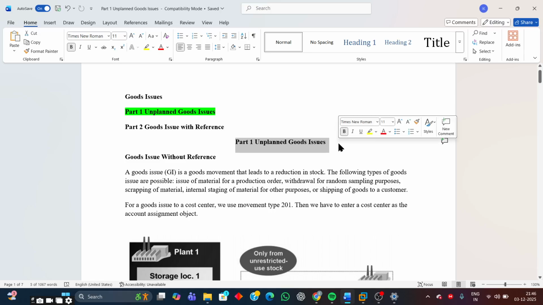Means what are unplanned goods issues? Why are these unplanned goods issues required, and what movement types can we use for issuing materials for unplanned requirement or unplanned goods issues? First of all, what is a goods issue? A goods issue is a goods movement that leads to reduction in stock.